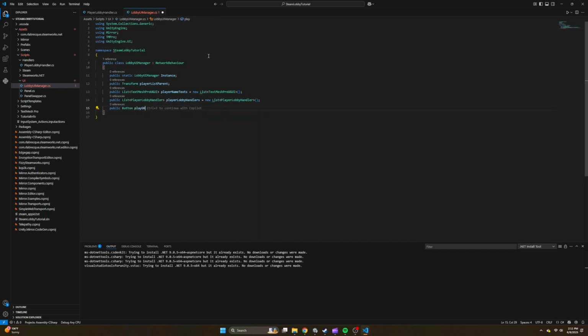Inside Awake, we make sure that only one instance of this manager exists. If another one tries to exist, we destroy it. This is a pretty standard singleton pattern in Unity. In Start, we disable the Play Game button by default. We only want this enabled when every player is ready, and we'll handle that logic shortly.